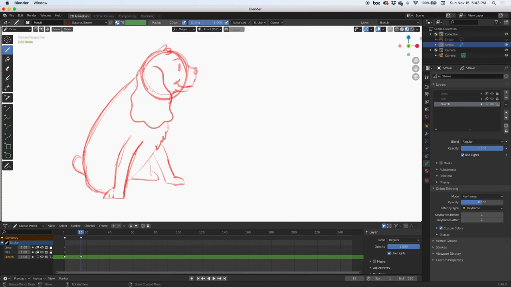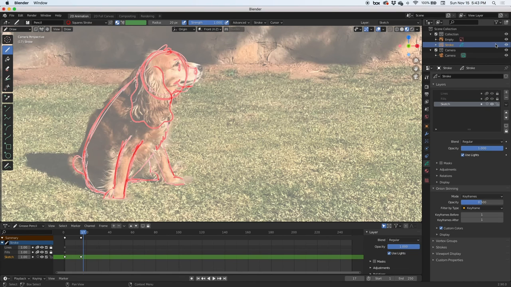What I could do is maybe straighten this up. This looks a little off. All right, that's my first frame. So what I'm gonna do is go to 17, every two frames, turn the reference footage back up, and just start drawing the next frame. And then I'm gonna draw all the frames up to frame 48, when he's out of the scene.